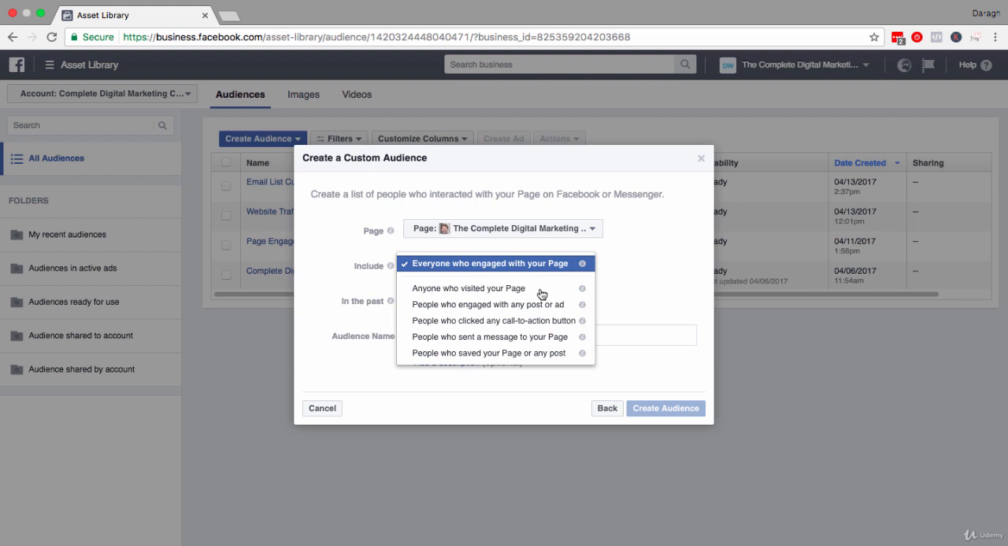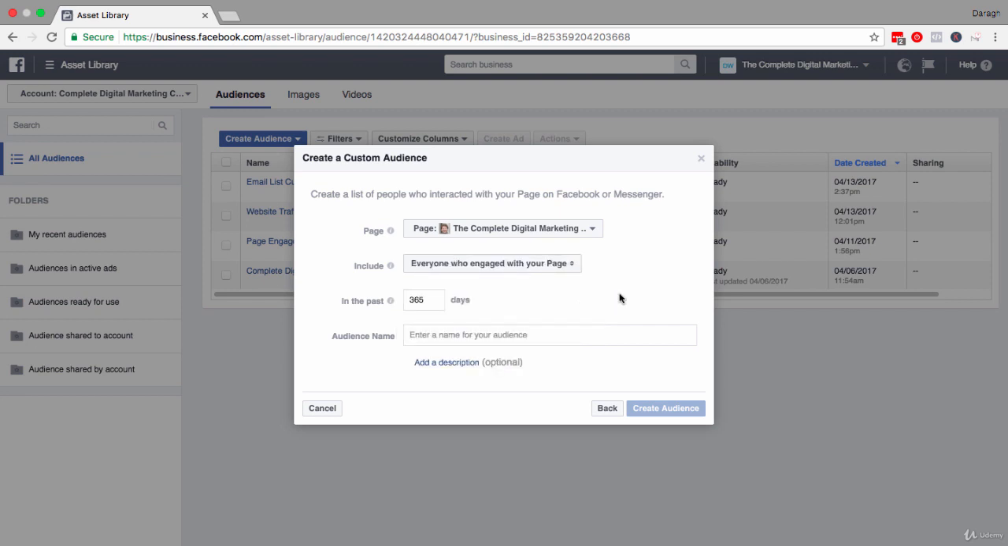So anybody who's visited your page, people who've engaged with any post or ad, people who've clicked on any call to action, people who've sent a message to your page, people who've saved your page or any post. Now, as the engagement on my Facebook page is not that big, it's not that big a page, I'm just gonna leave it by default to everybody who's engaged in my page. And even over the last 365 days, you can change that really depending on how narrow you wanna focus the audience down to.